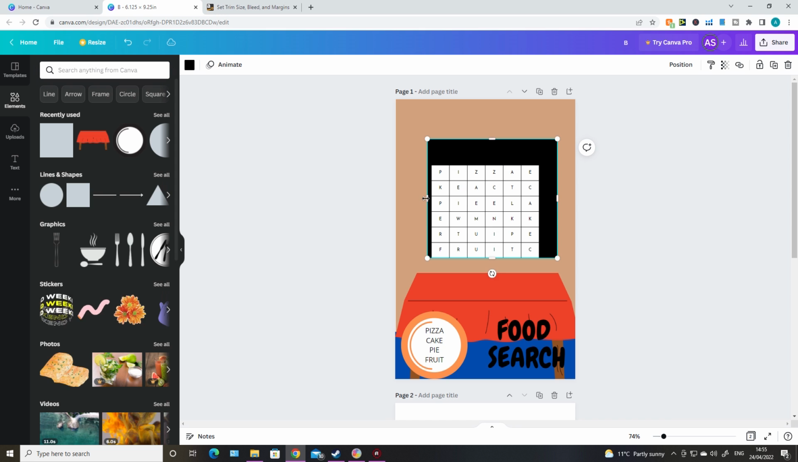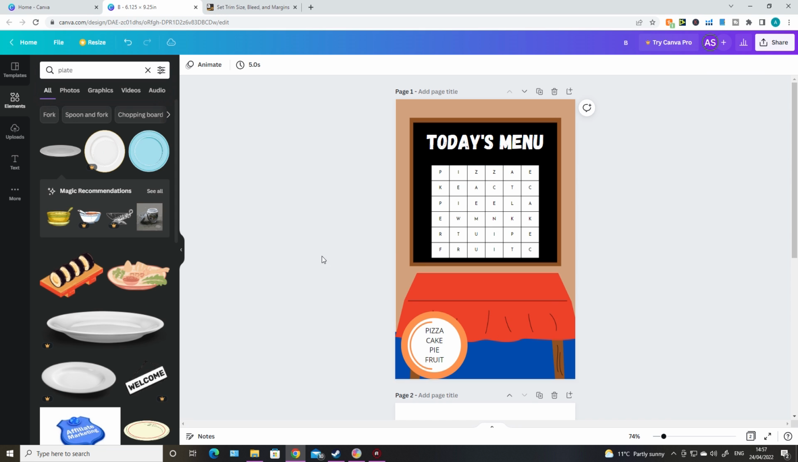So I'm just going to go about making this as much like a blackboard as I can, so bear with. So that's the blackboard. I've changed the text to today's menu. That'll be the title of the puzzle. That's just a black square with a dark brown square around it to create the frame. And I try to choose a chalk-like font.